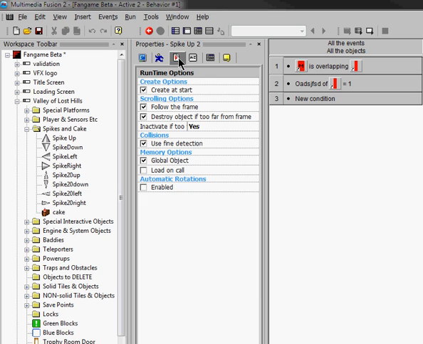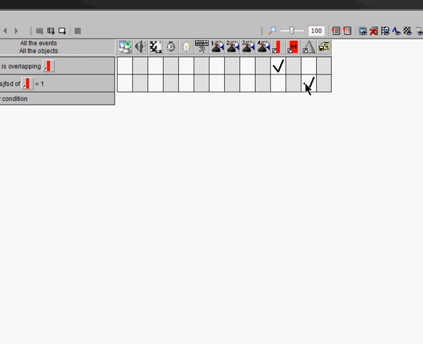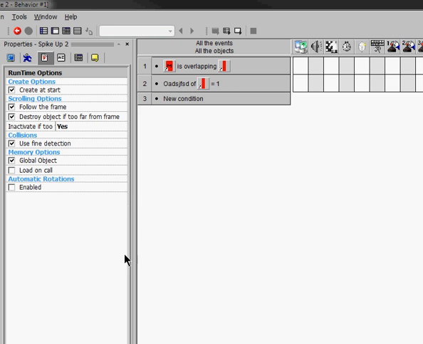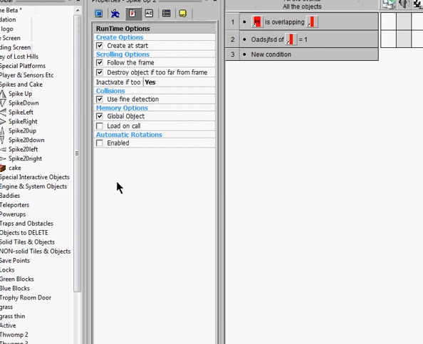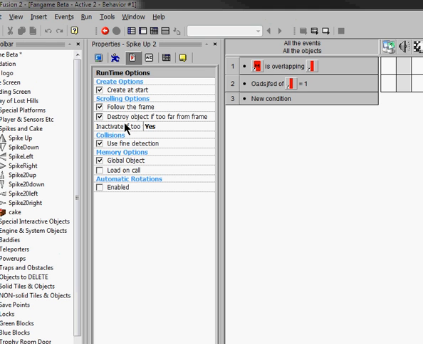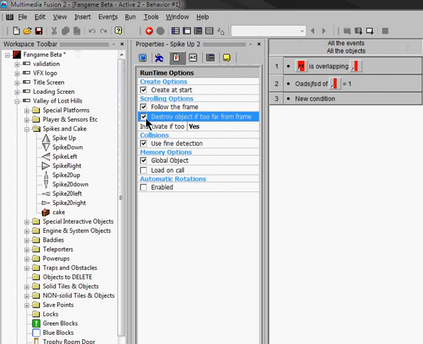In the runtime for the spike, when the spike gets moving and when it gets triggered, it's going to keep going and going and going, and depending on how many objects you have on the frame, you don't want it to just be taking up memory. So you have this option here, destroy object if too far from frame, which is checked for me.